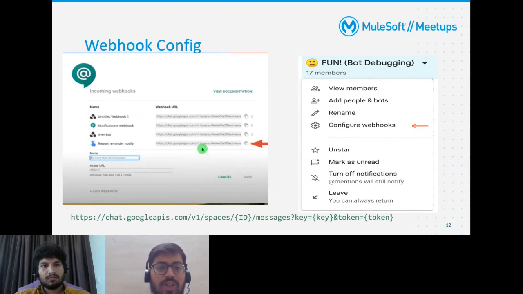You can see a few URLs on the top part. These are the URLs specific to the chat room, and you can create multiple URLs for the same chat room. And the syntax of how the URL looks, you can see in the bottom side: chat.googleapis.com, space ID, message key and token.